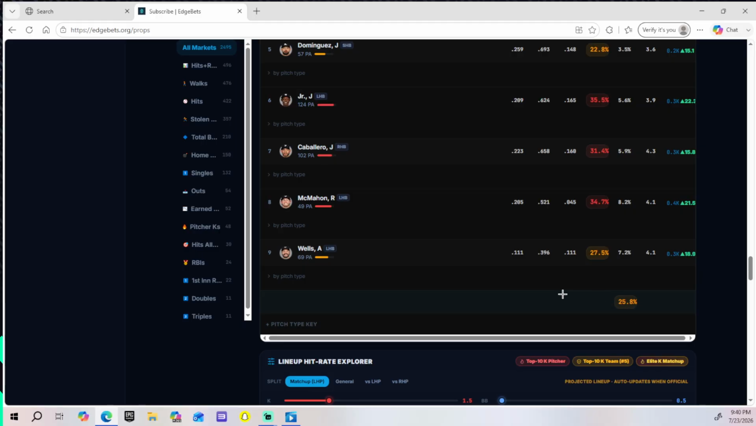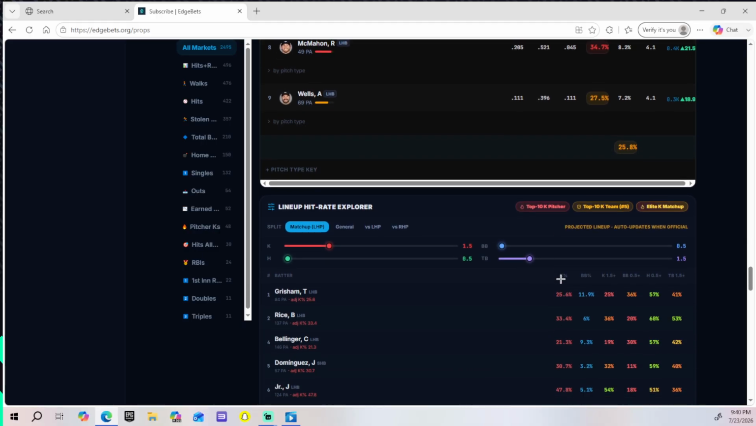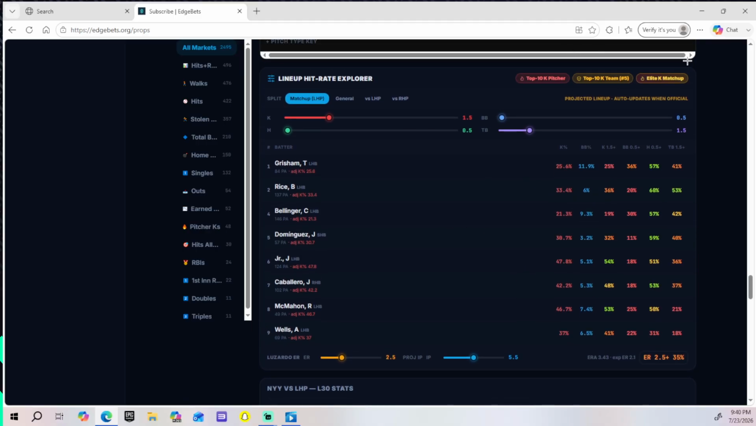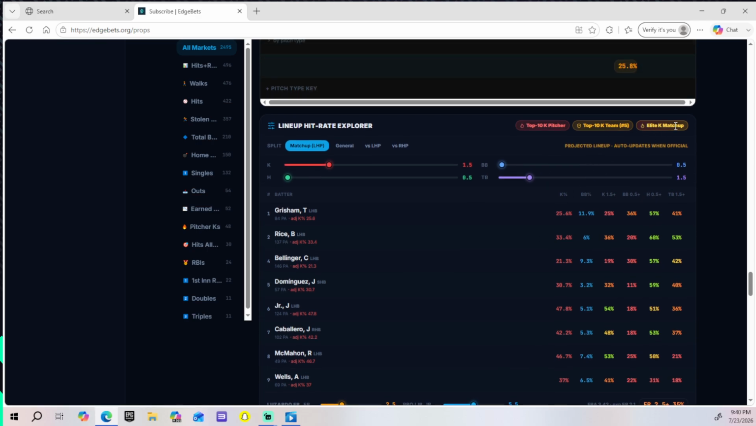Team K percentage, 25.8 versus left-handed pitching. Okay, so right here, they flagged this for top team K percentage. That is the Yankees, and this is an Elite K matchup. You pair that with Luzardo, that top 10 K pitcher. That's why we have this Elite K matchup right here.